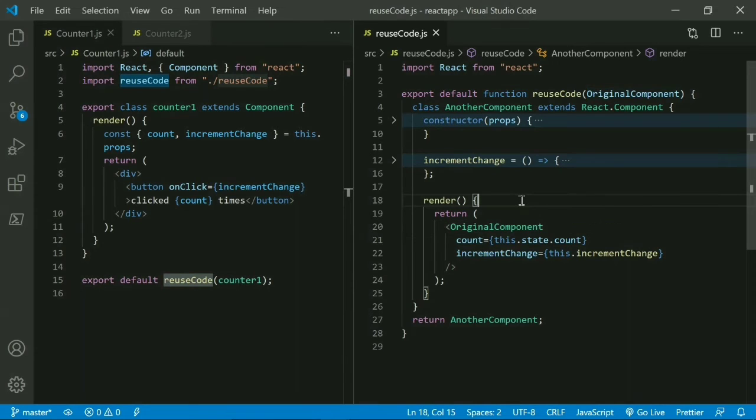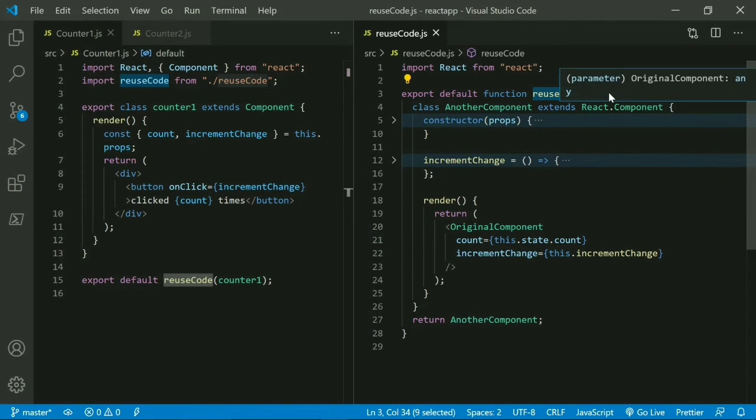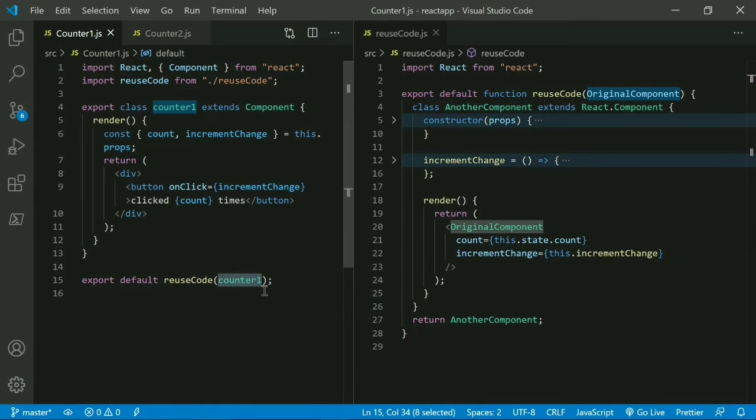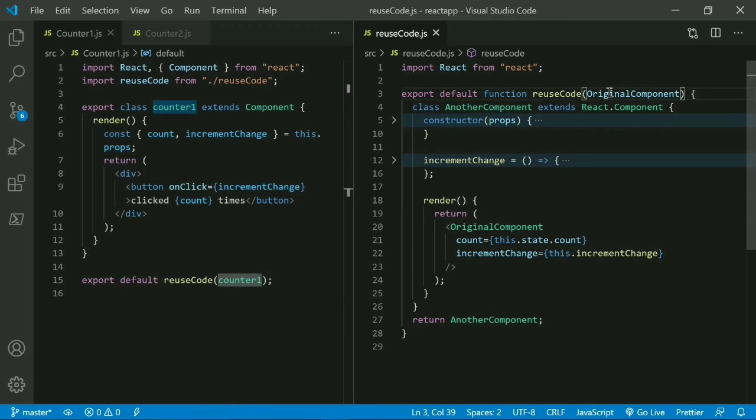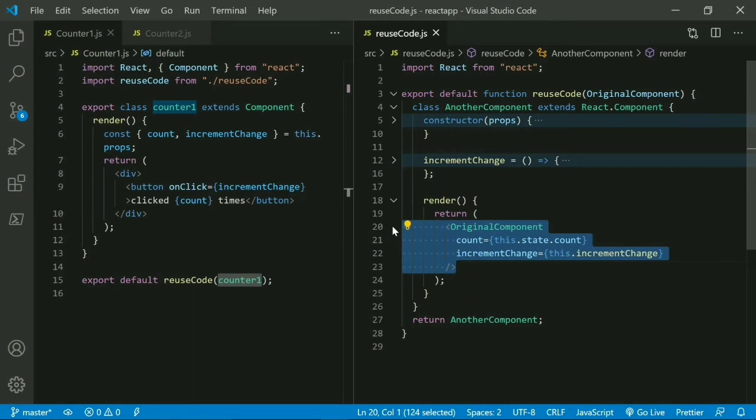So this reuse code, as you see on the right of the screen, is just the same layout we saw in the other page. So we are using the reuse code, and we are getting the original component or the parameter that was passed to the reuse code, that is the counter 1 here, as you see on the left. So now moving on to the reuse code, we are getting the counter 1, and we are just returning the counter 1 with some props. Right? Could you see here? Yep.